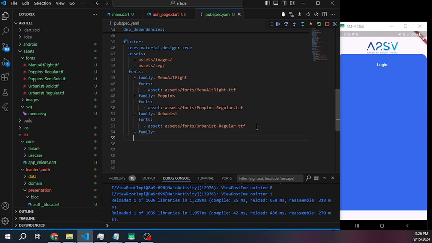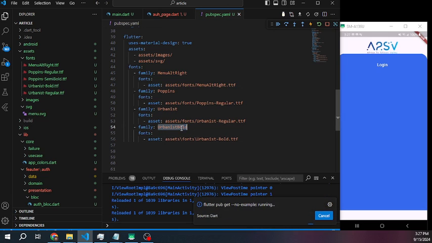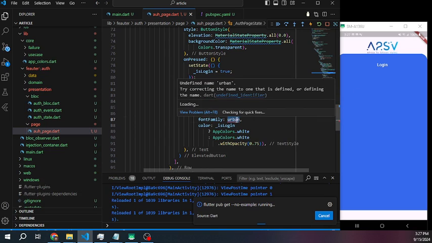Is going to be on this, going to be for Urban Bold, copy relevant pass. Okay, set. And we are going to copy paste this thing and put it in here.